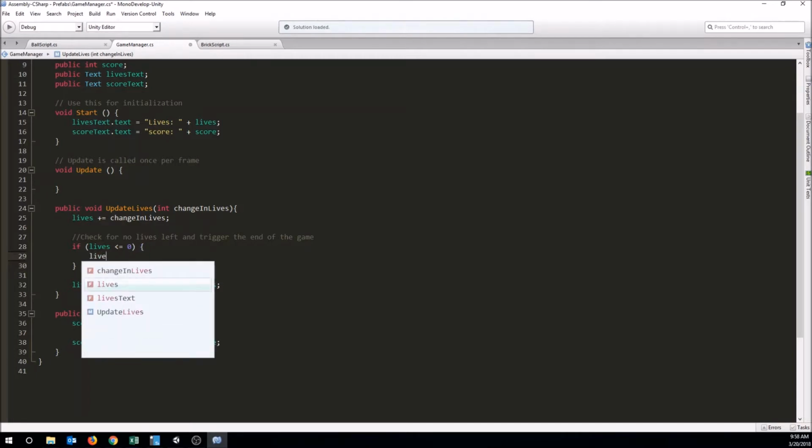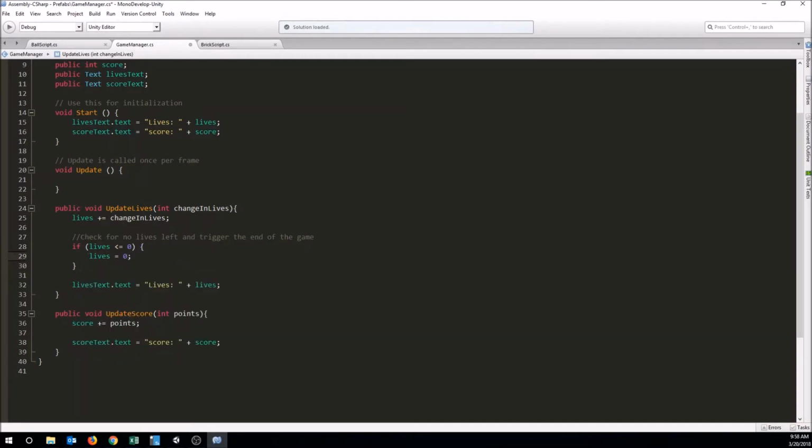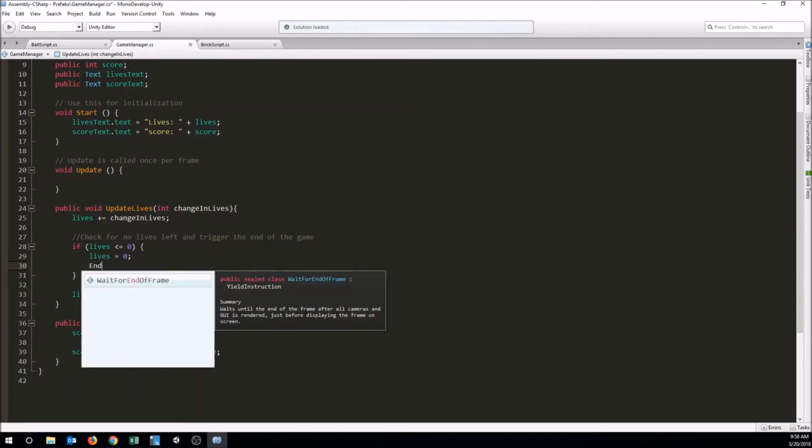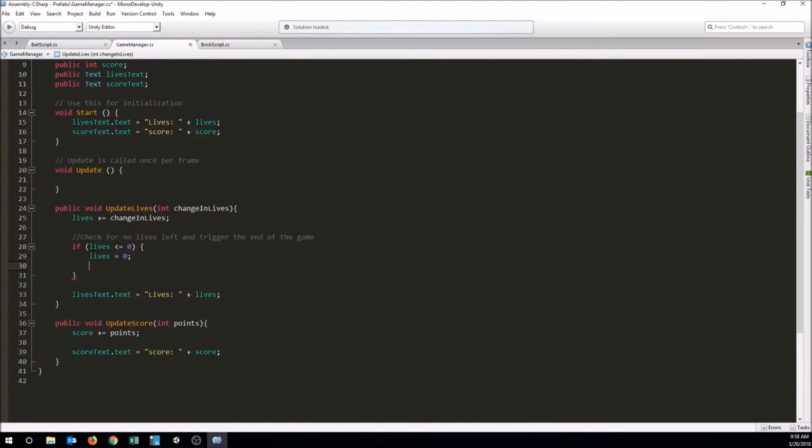We're going to make sure we set lives back equal to 0, because if for some weird reason it skipped over 0 and went to -1, we would want to make sure our text gets 0 when we update it. So we'll set lives equal to 0, and then we're going to need to trigger the end of the game. So I think what we'll do is make a new function here. We'll just call this game over, and we'll call that. So let's make that function down here at the bottom.